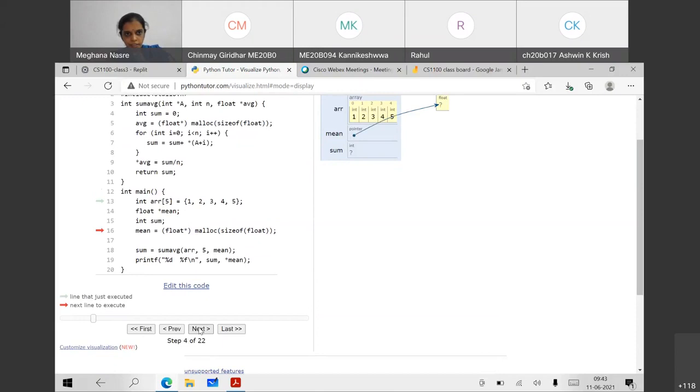So let's see whether this at least works. As you see, the mean has been appropriately allocated space. So let's see whether it does it now for the other one. Okay, so I think there was a problem with the visualizer. I hope it was not my execution problem.